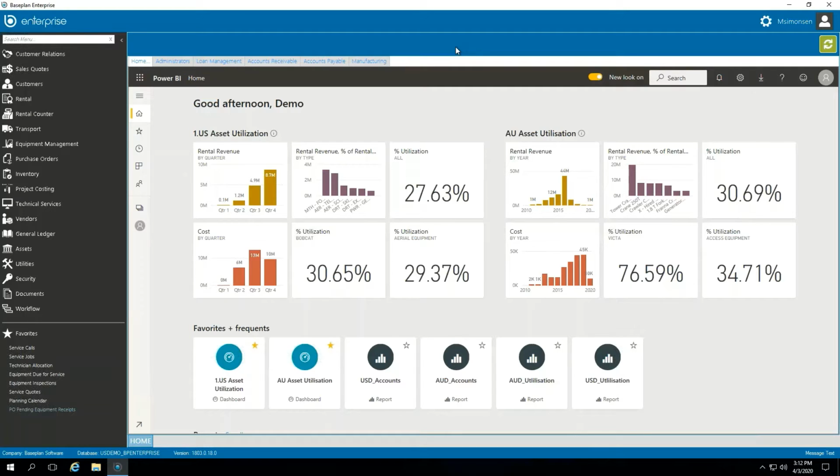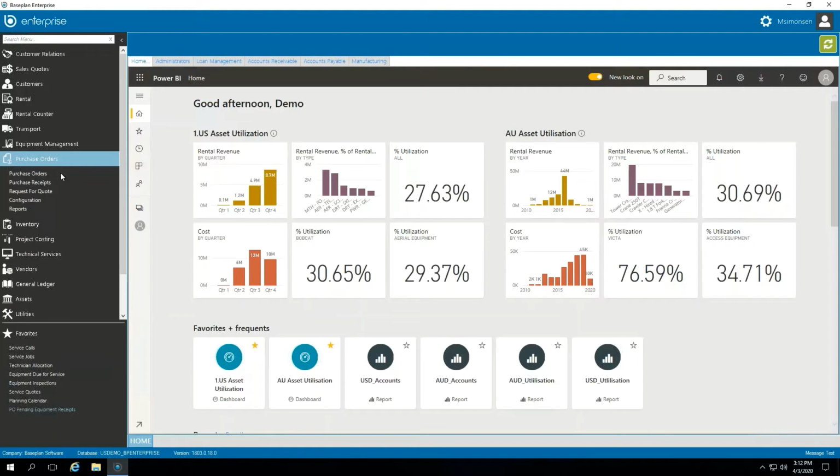So there's a lot of different stages in that, and it might be done in multiple systems or even in spreadsheets. So I want to talk through how we can actually utilize one of the modules in Baseplan to streamline this process. Now in Baseplan, there's also other ways of purchasing things, so I think it's a good opportunity for me to highlight what I think the best possible way of purchasing rental equipment is. So we're going to start off by going over to the purchase order module and clicking on the request for quote screen.